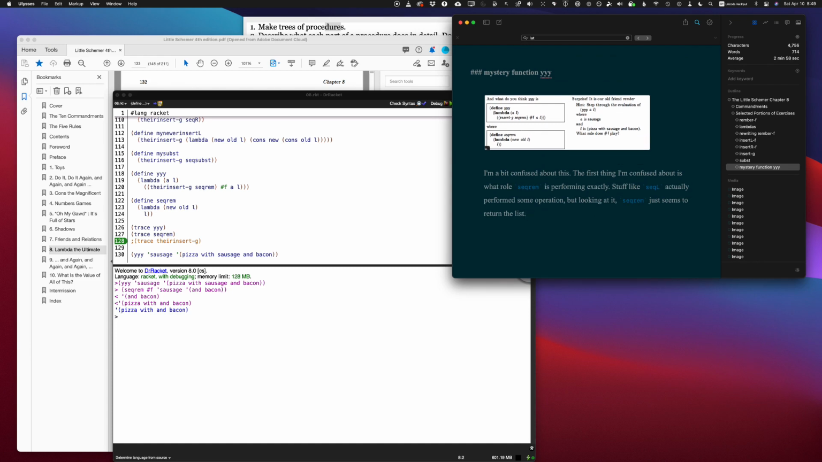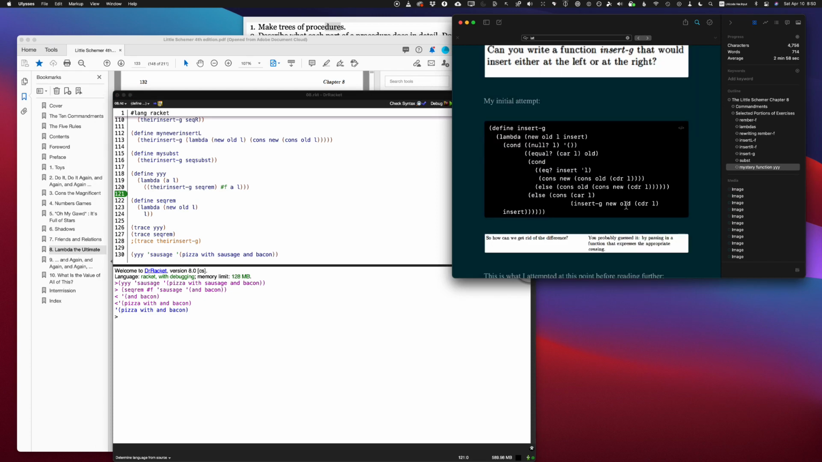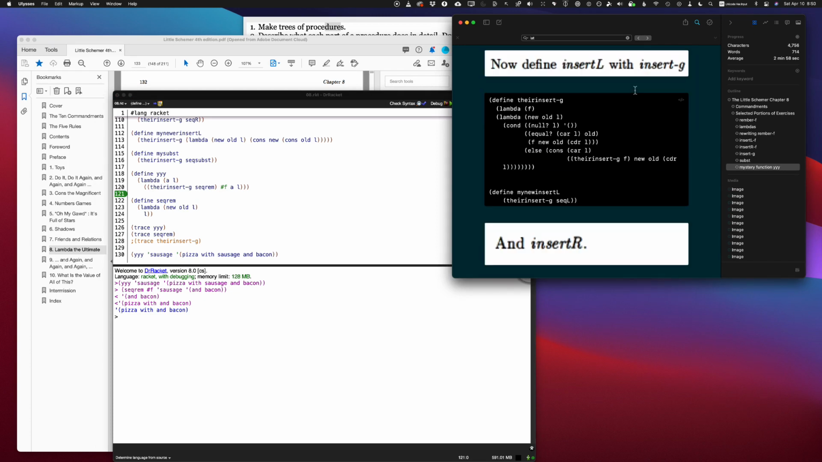What else? Although it's not just returning the list, in fact, it's taking arguments. Okay. So their insert G takes this SecRem procedure. I was just looking to make sure I wasn't missing some ellipses or something. I'm like, this is the whole procedure, right? Okay. So, and then this returns a procedure, SecRem, which, okay, which has a function which returns. Okay, now I'm starting to understand a little bit.